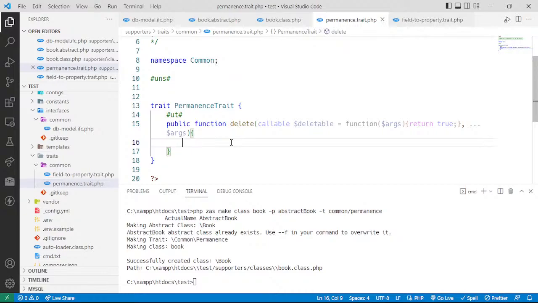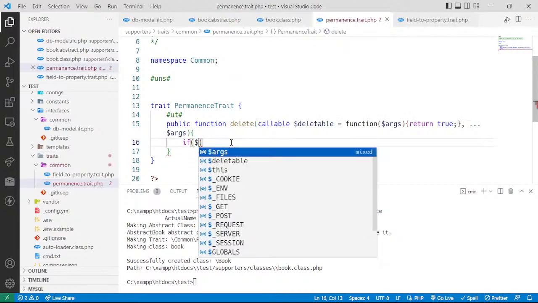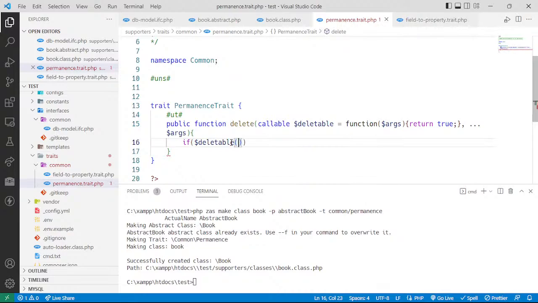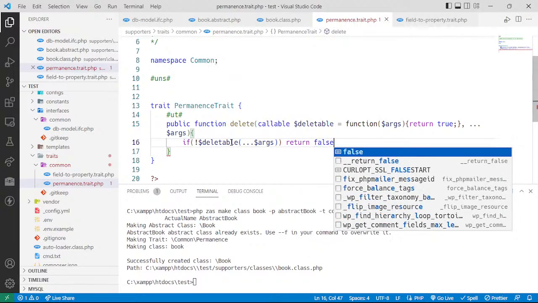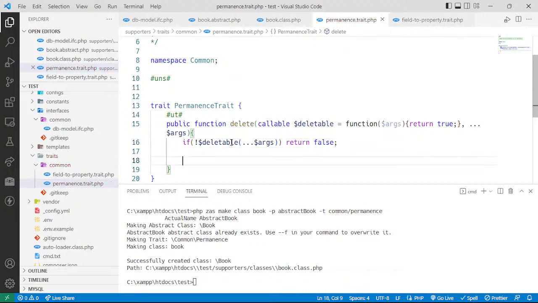And we'll just run the function if deletable we know is a function, and then we just pass in the arguments. If that is not true, then you want to return, meaning an error occurs, so we cannot delete this thing. Maybe throw an exception or just return false for now. This is a simple system that doesn't require complicated code. Other than that, you want to run the delete function.